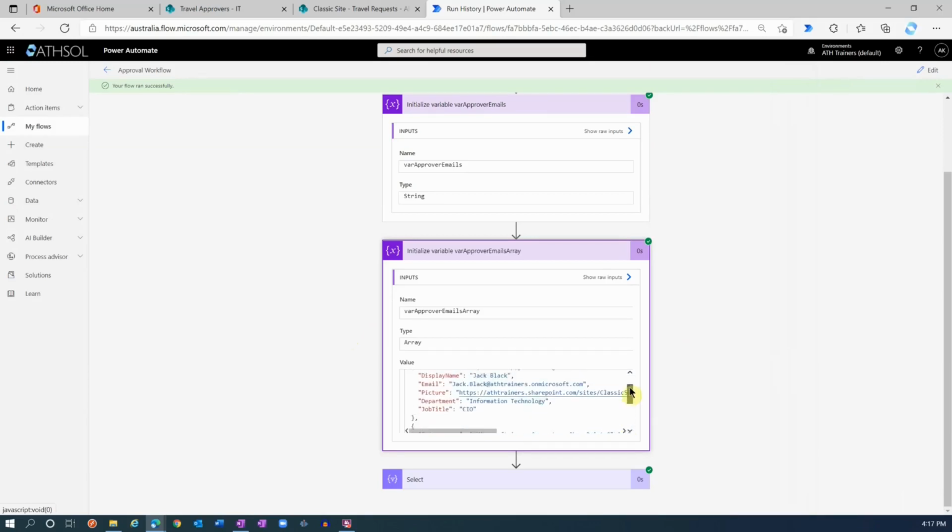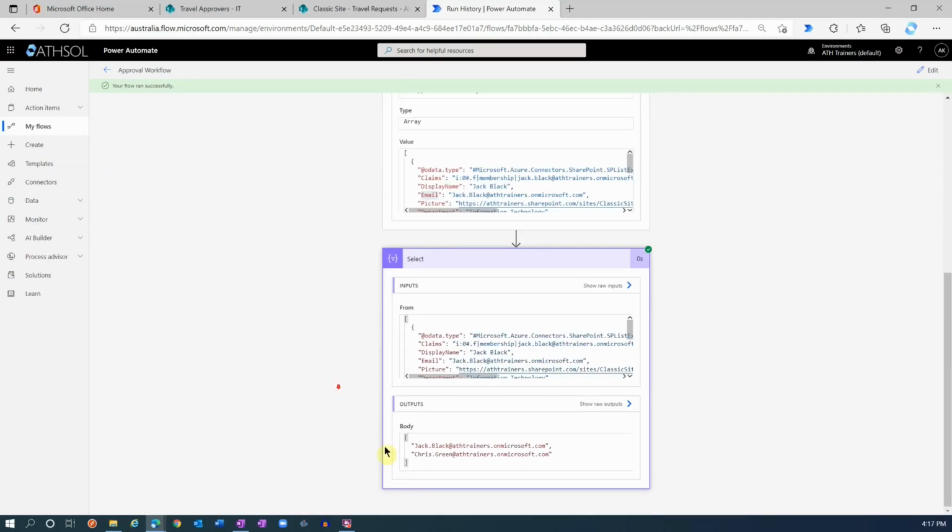So we have two approvers. You can see we have an email address of Jack Black, and we also have an email address of Chris Green there. And then in this select action, we were retrieving the email property from both of these items. So let's see what select shows us. The select's outcome is an array of the email addresses of our approvers. So that all looks good so far.